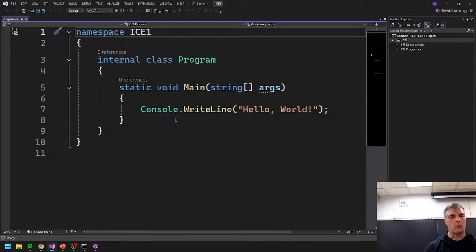Okay? Why aren't we learning C, you're going to ask? Because C is not what you need for Unity. You need C# for Unity, so we've elected to go with C#.